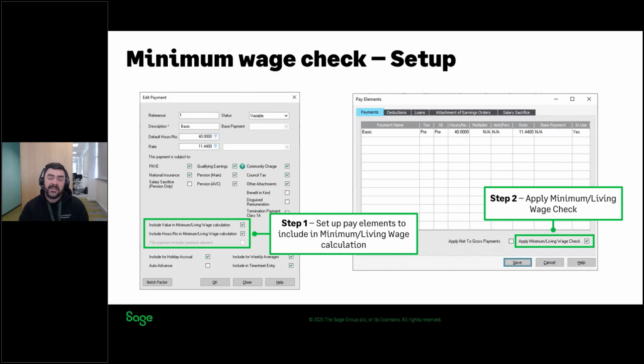So first thing we're going to take a look at is the pay element settings. So for each payment type, you need to define whether that payment should be included in the minimum wage check calculation and whether that payment represents hours worked. So it'll be the total of the payments that are flagged for minimum wage check that'll be used in the calculation, divided by the payments that record hours.